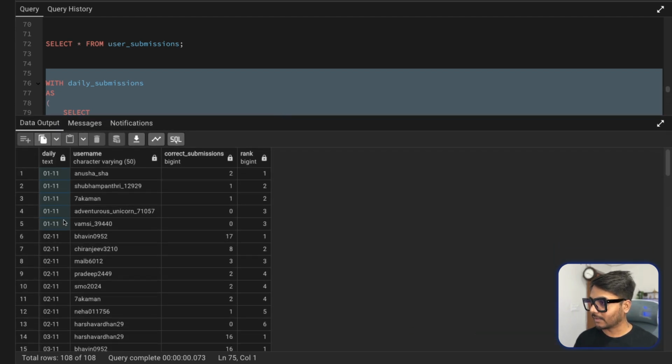So if you see it here, for this specific day, which is the 1st of November, we have all these 5 users, and rank 1 is given to the user who has the highest correct points, which is Anusha, and the correct submission is 2, okay. So she got rank 1, okay.